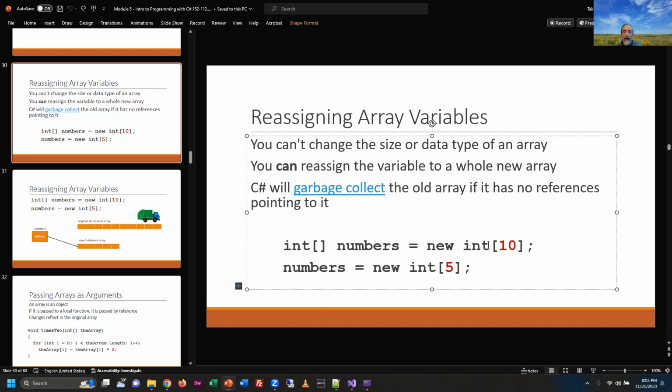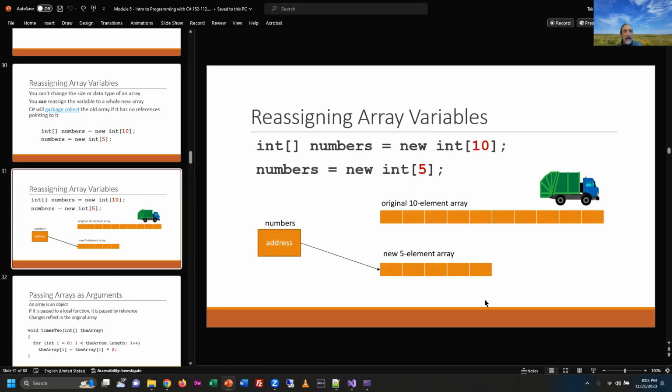So if I had an array that I declared with 10 positions, I can later say, I have to use the new keyword though. Well, now it's only 5. So that would be an example.